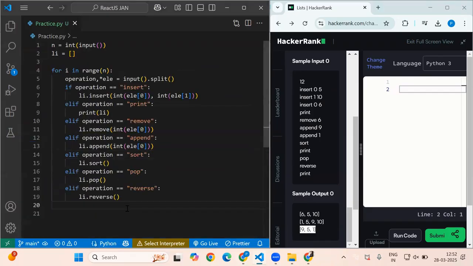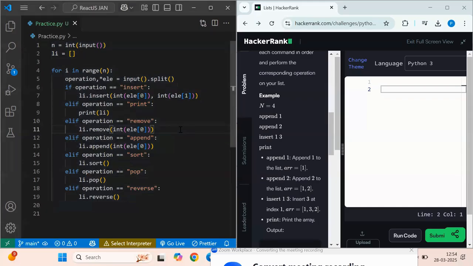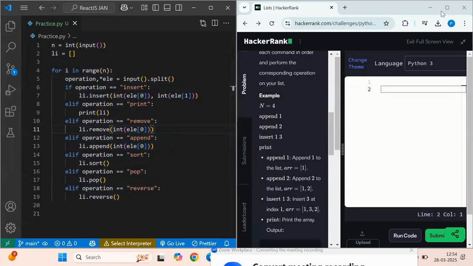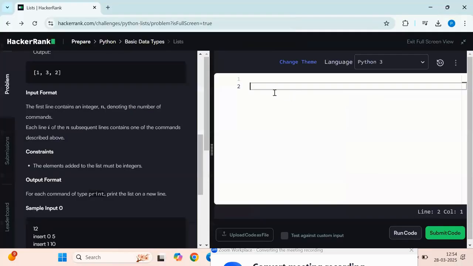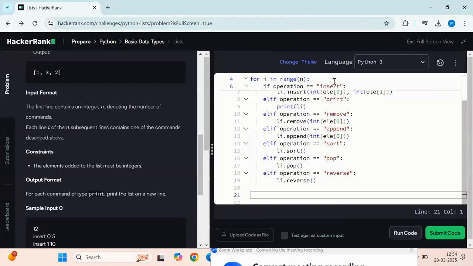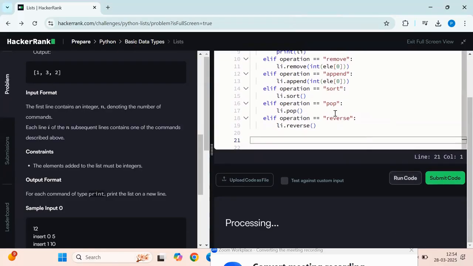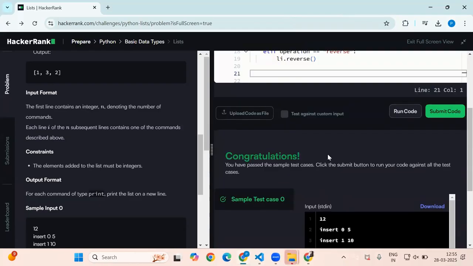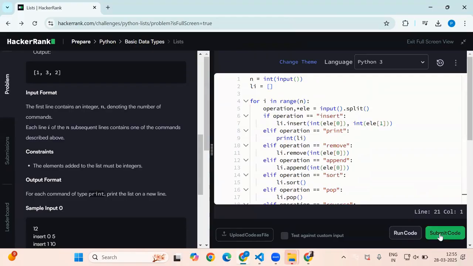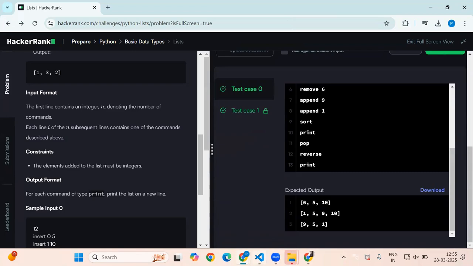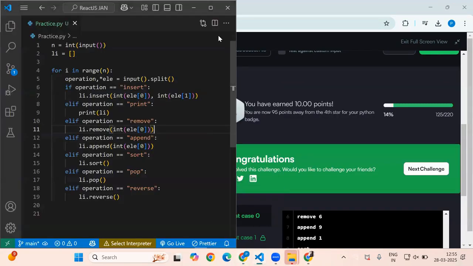So let's copy paste the same logic inside our HackerRank. I'll copy this and we'll paste the same logic which we have typed. Make sure you have selected Python 3 from here. Okay, so now we will run the code. Yeah, all the test cases got executed. Let me check. I will submit the code. Done. So all the test cases got executed. So this was our final logic, guys.